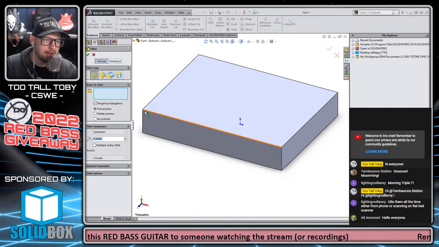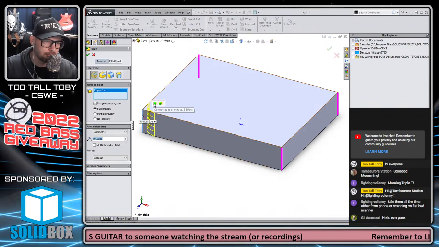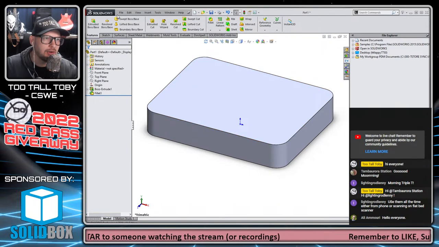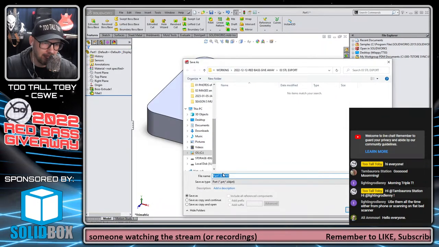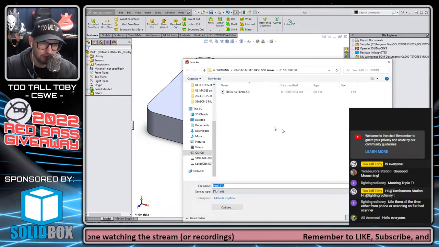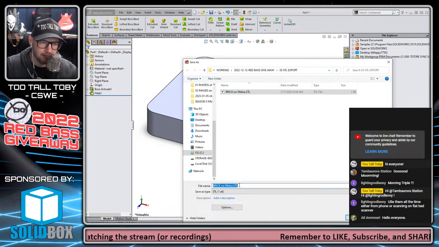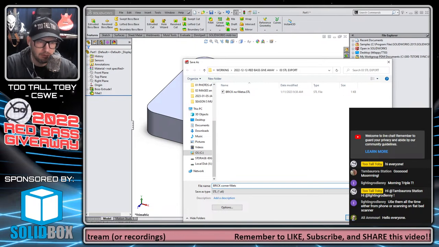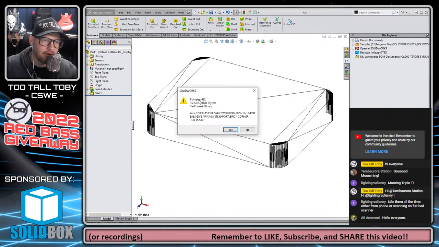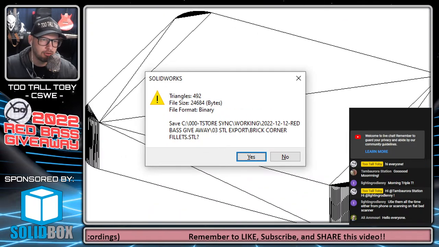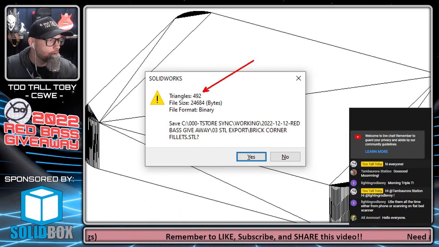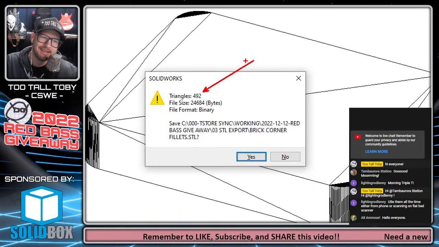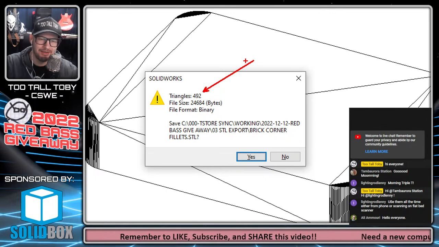So now I'm going to add a half inch fillet on each of these four corners, and then I'm going to file, save as STL again. And I'll call this one brick corner fillets. And now you can see that our triangle count jumped from 12 to 492. That is a massive jump.